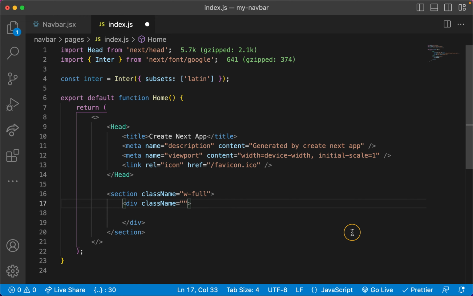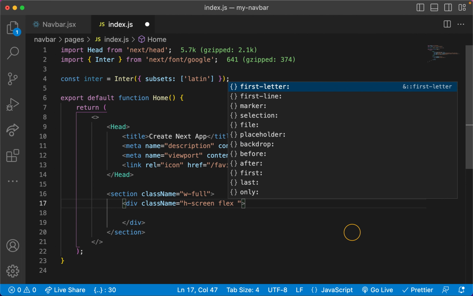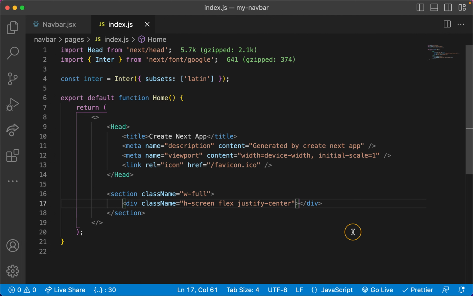Okay, once again, w-screen, and you know this class by heart now. Flex, justify-center. So I'm repeating a bunch of classes, okay? In a way, it's kind of on purpose.